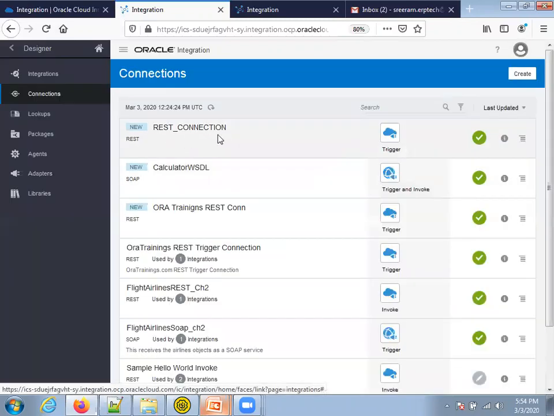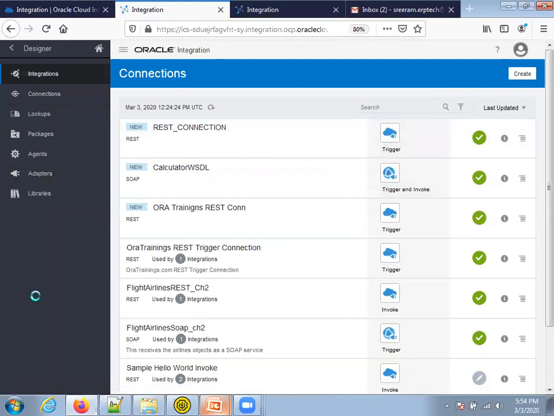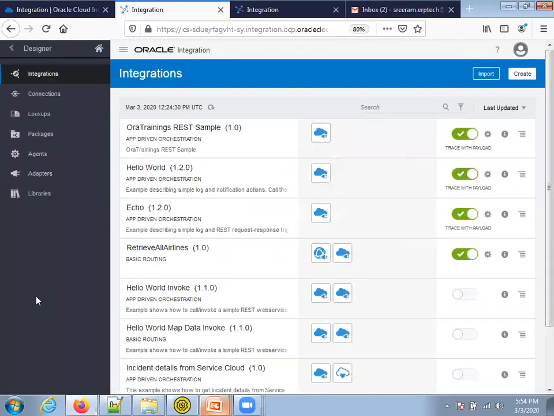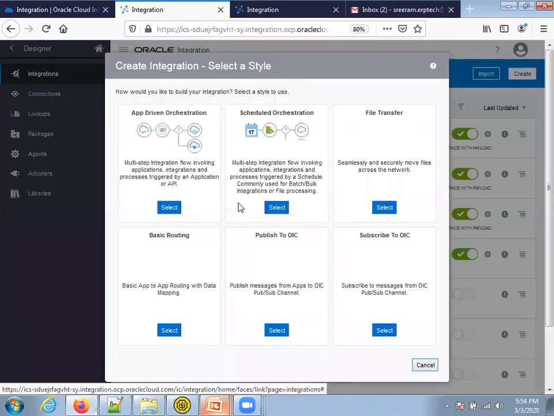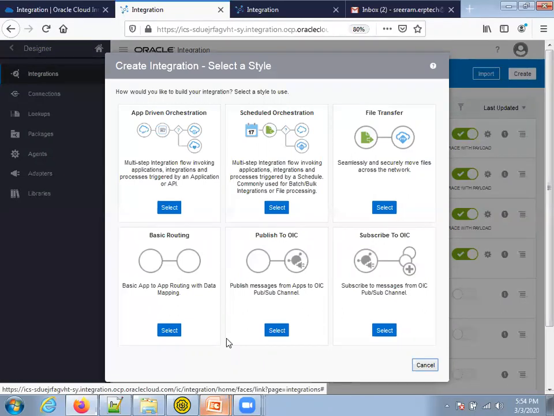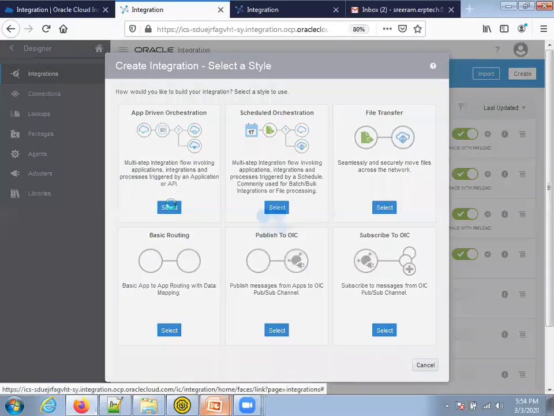So our connection name is rest underscore connection. Now the next step is go to integration. In integration, click on create. Now here, when you click on create, it provides a list of different integration styles or patterns. So we have to use the appropriate one based on the requirement. As we want to design a very simple integration, which takes some input and provides an output, I'll go with app driven orchestration, select.